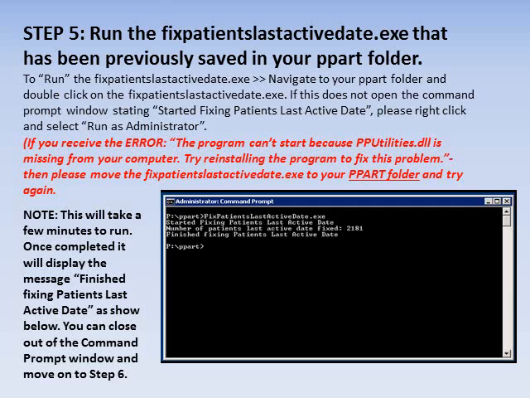Many of you have tried to run it from your Downloads folder, in which case you'll get the pputilities.dll is missing from your computer error, here highlighted in red. In order to know if it's running, you will get that command prompt there in black stating that it started fixing the patient's last active date and finished fixing the patient's last active date. Unless you see that line, do not close out of the command prompt. To start running it, you will just double click it or right click it and run as an administrator. This will take a few minutes to run, and this needs to be run every time before you proceed to the export step.